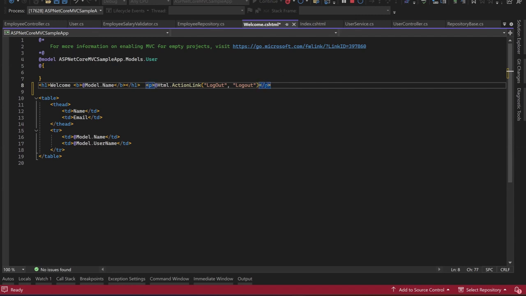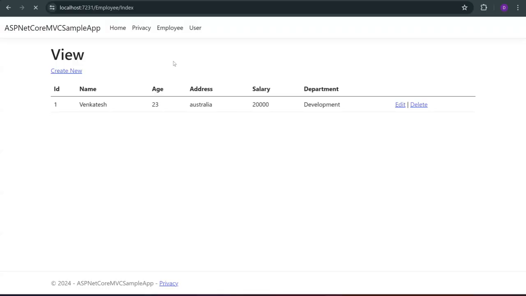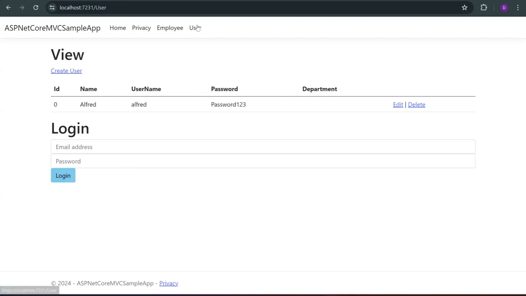Okay, remove that one. Now you write this one. Now let's see how this will create for you. Now employee index. Now let's go to user. And here this is all the user details, edit, and so on.